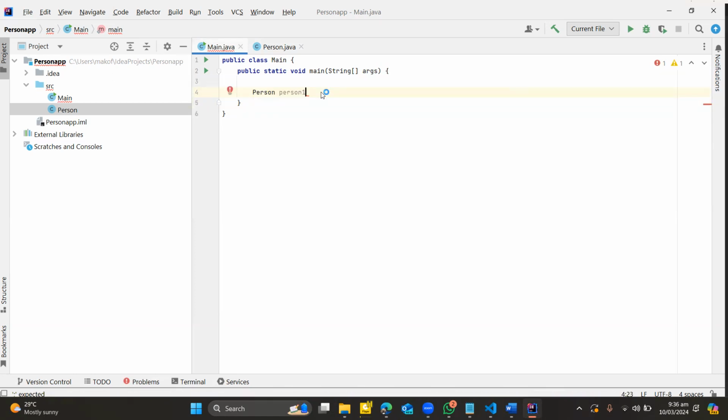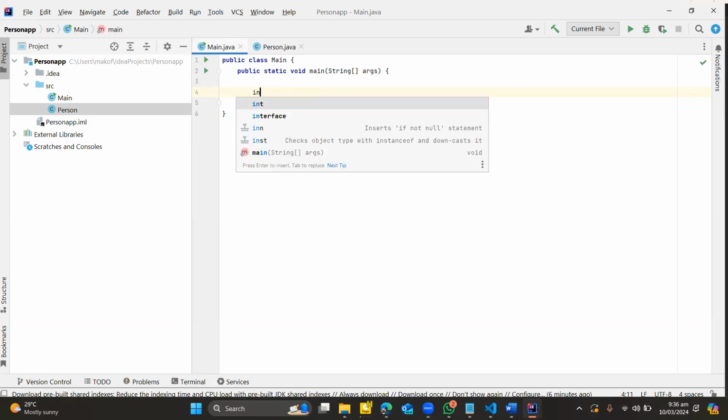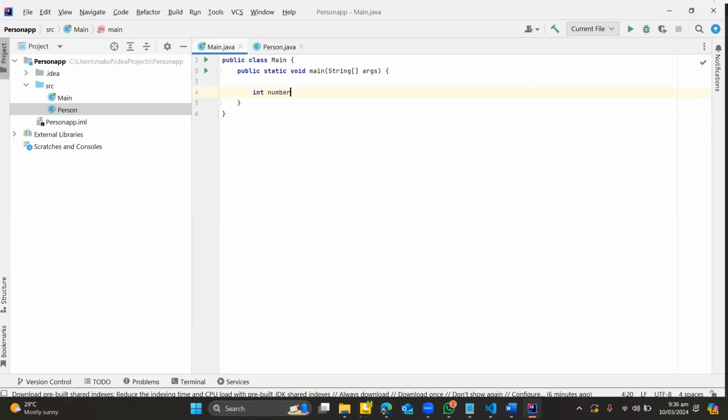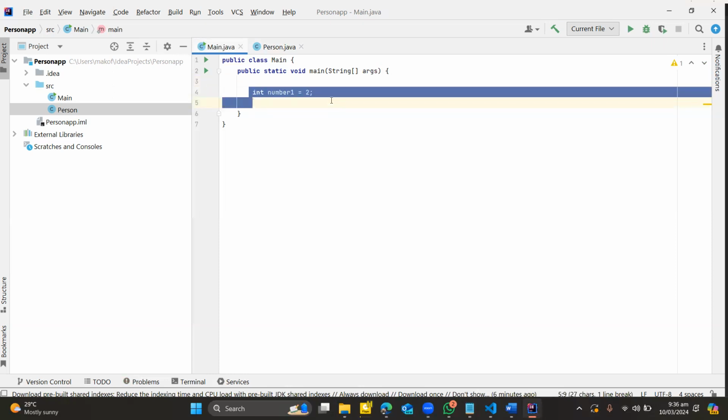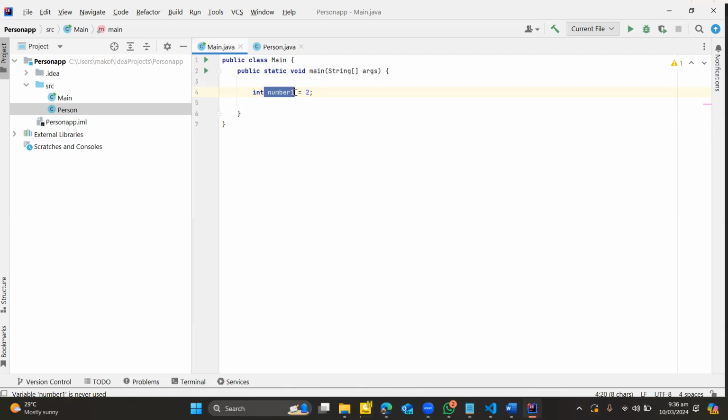So just a bit of a detour. When you people are writing your applications, let's say you want to do int number1 = 2. This here has a meaning to the computer. It tells the computer to create a space called number1 and make the space you have created suitable for all integer values.